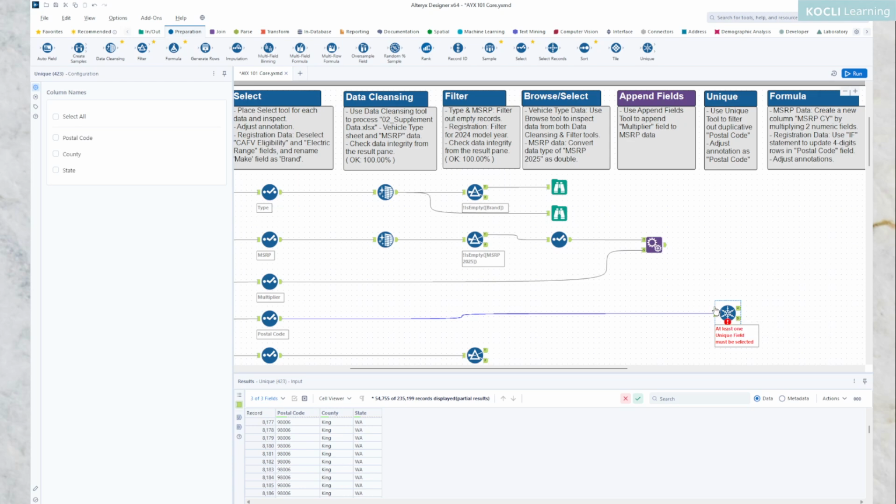So let's go back to the unique tool and take a look at the left configuration pane, and you will see the field selection boxes are listed. Let's click the checkbox to filter out unique values in the postal code field. Let's hit run to execute the workflow.